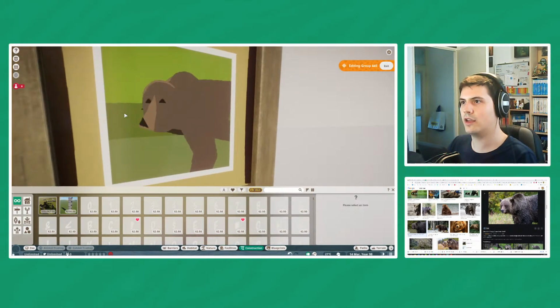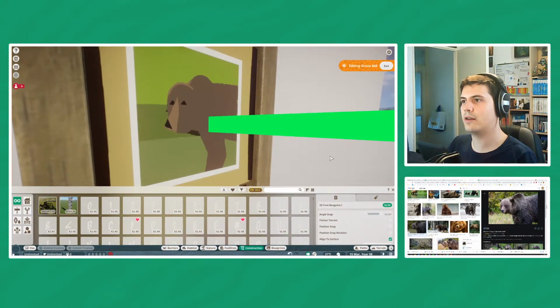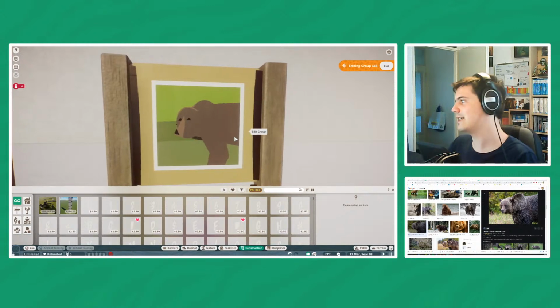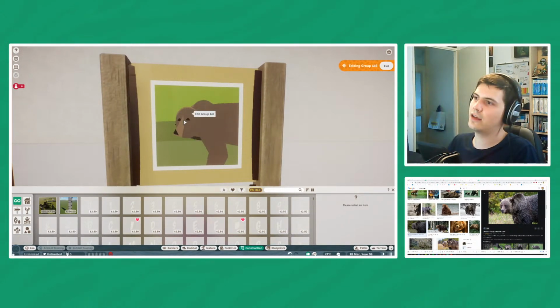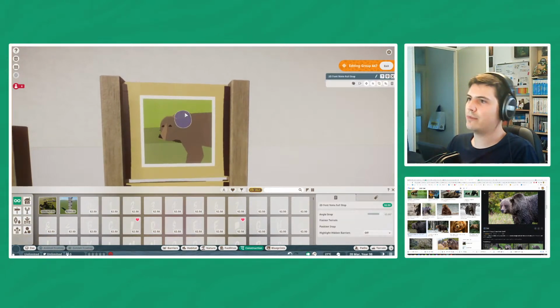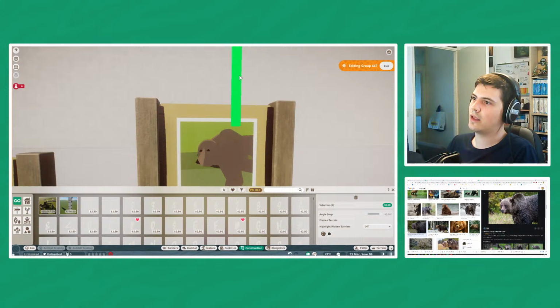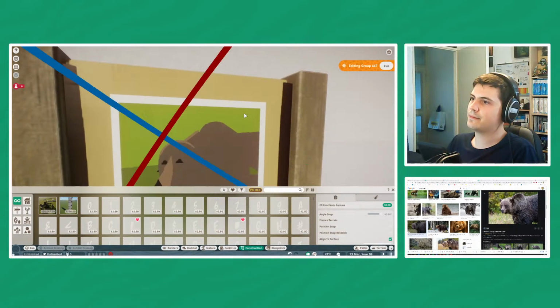Still Z fighting. Stop that. Yay, it listened. Alright. I still don't like it. What's wrong? I think the hump needs to be back a bit. And it needs to be bigger as well. Big hump.